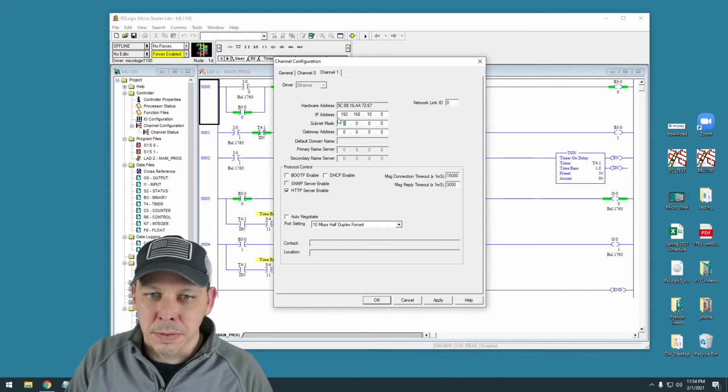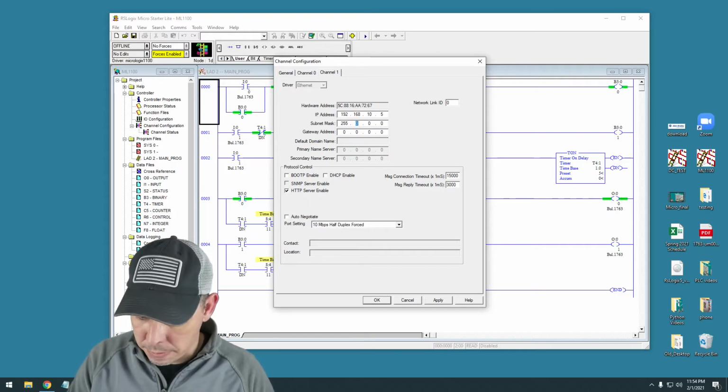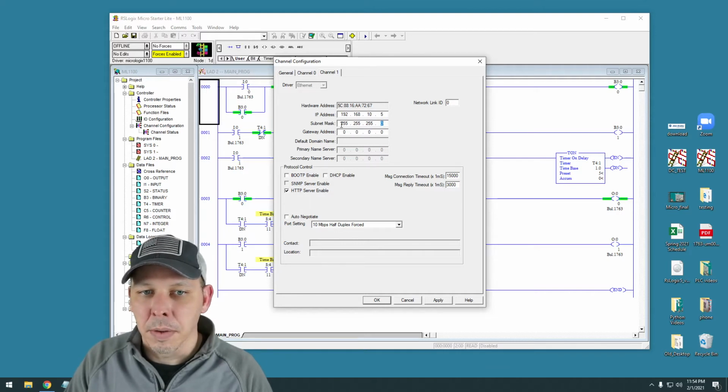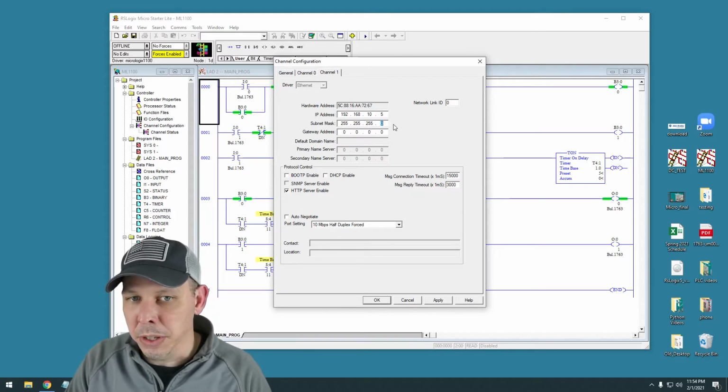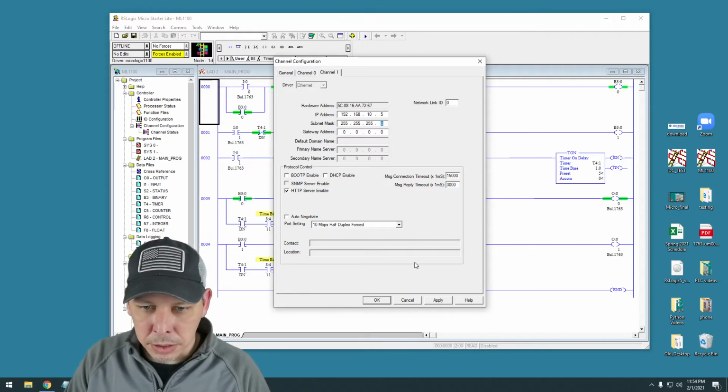So the first three have to be the same, and the last one has to be different. Subnet mask is going to be 255.255.255, and then leave that at 0. What this means is the first octet has to be identical, the second octet has to be identical, the third octet has to match, and then the last octet can be anything. So the processor is going to be a 5, and my computer is going to be something other than a 5, and we'll still be on the same network, right? Gateway will leave zeros, and everything else looks good.